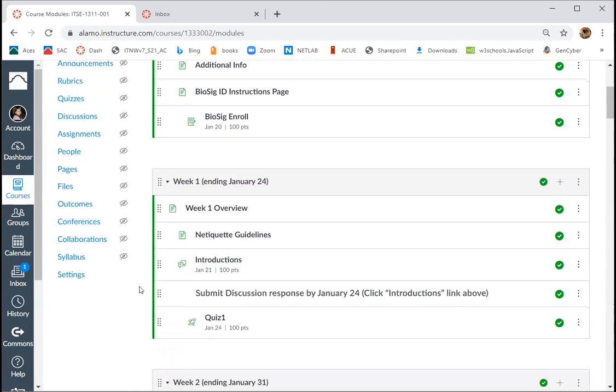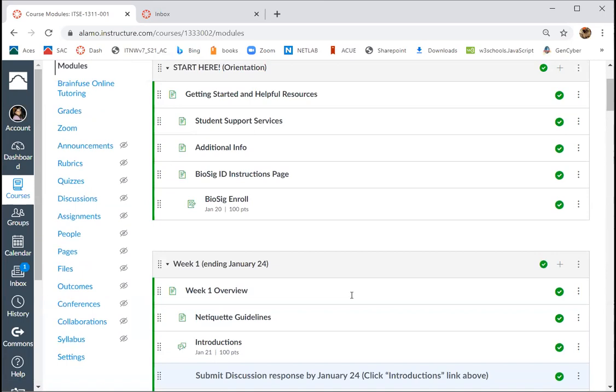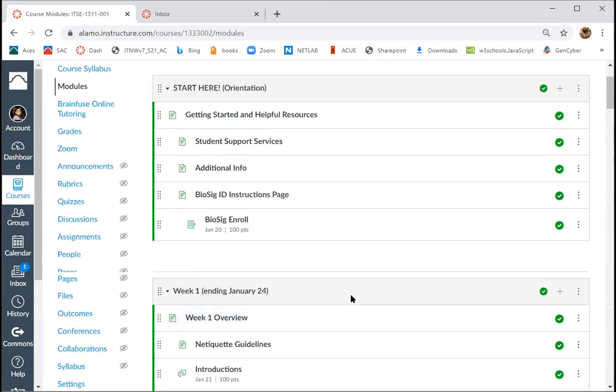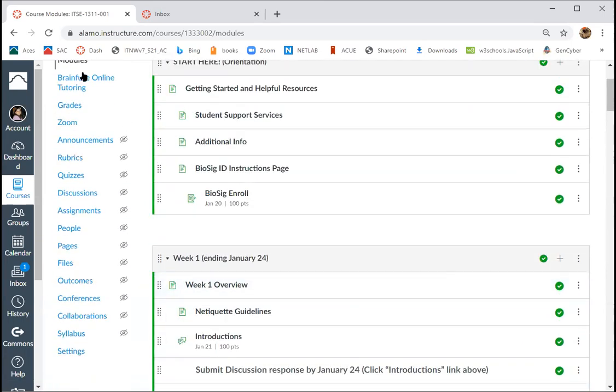Because if you were to look on that to-do list, you would only see introductions and quiz 1. You would not see this overview or the Netiquette guidelines or this message about the discussion response. So be sure that you click on modules all the time.